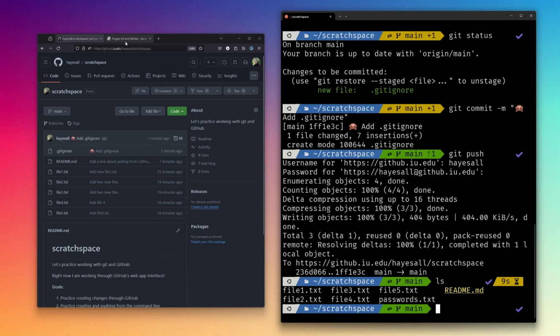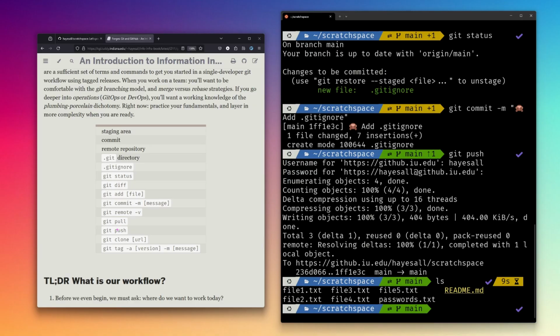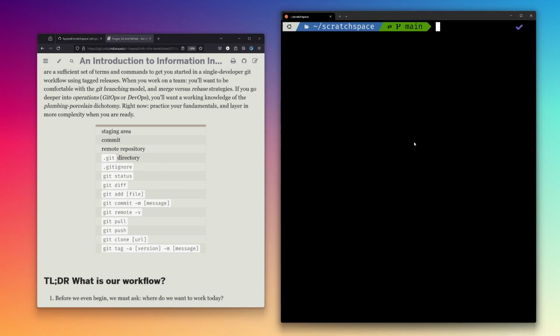Okay, so I think we've covered just about everything. Let's talk about this very last thing, which is called a tag. Okay, and let's clear out the screen and talk about this at a high level for just a moment. So I'm going to start adding some things.